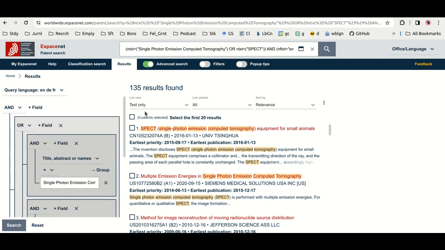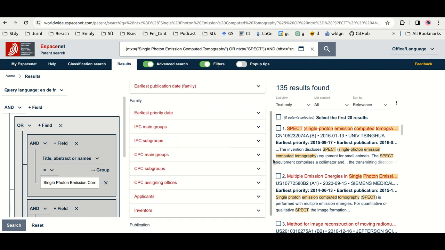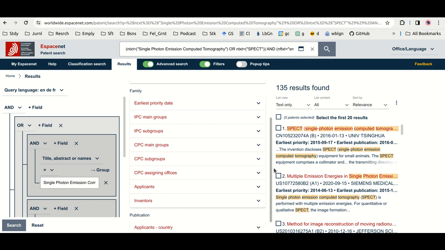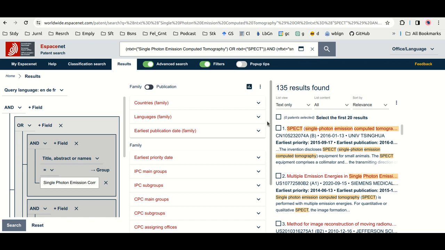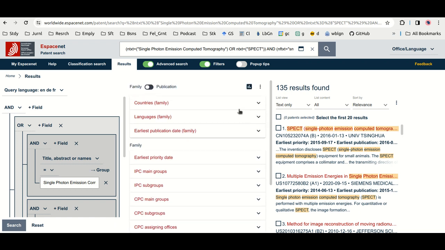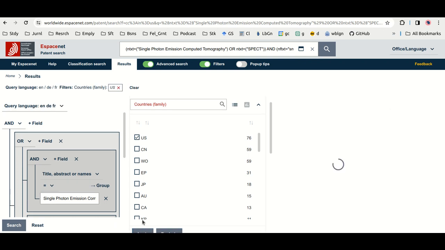Yeah, so now maybe I want to show you some filter here also. There are a lot of things, so I myself don't know what the IPC main groups and subgroups are, so I have to learn those things with time. But let's just say I want to select out only US patents among this. So I just click, there are like 76 patents, so you click on it and apply, and I hope it will work.